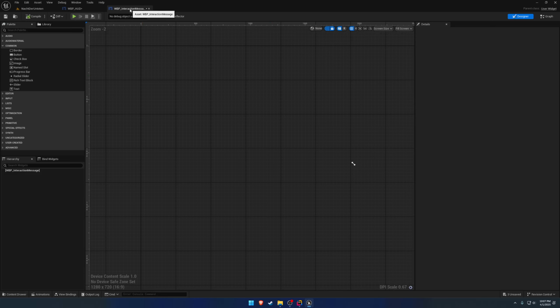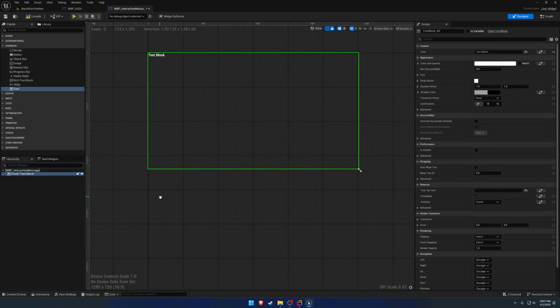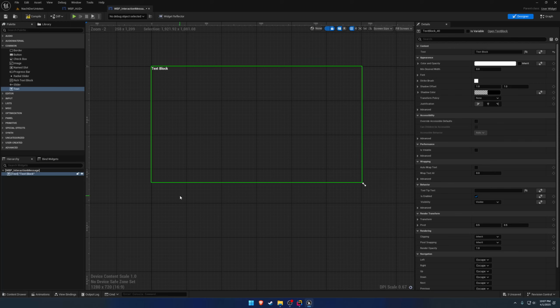So what we want in the interaction message is simply text. We really don't have a need for anything else. So that's what we're going to be working with. But in the meantime, I want to change the text to something like "press and hold F to buy, I don't know, X cost Y." So something that would represent roughly what the buy message would be.